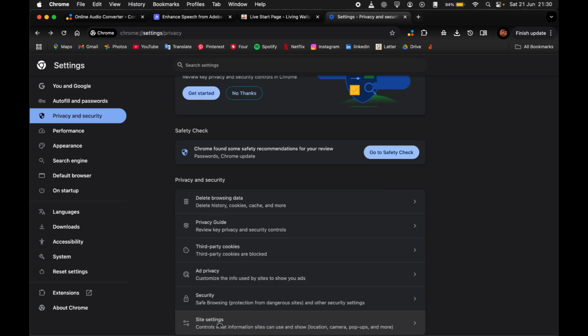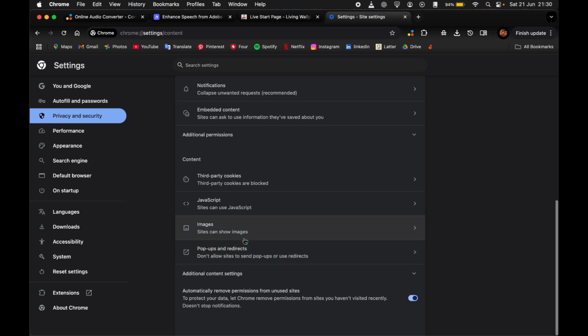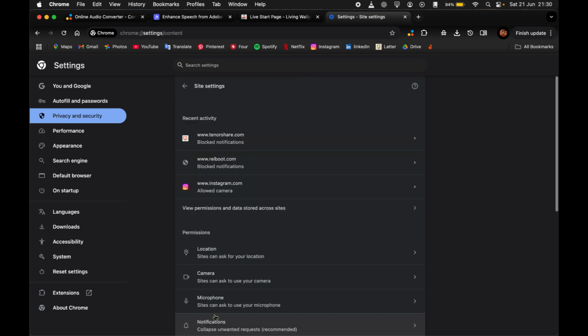So you can also tap on site settings to find third-party cookies, which is right here, and do the same. So in this way, you can successfully enable cookies in Google Chrome.